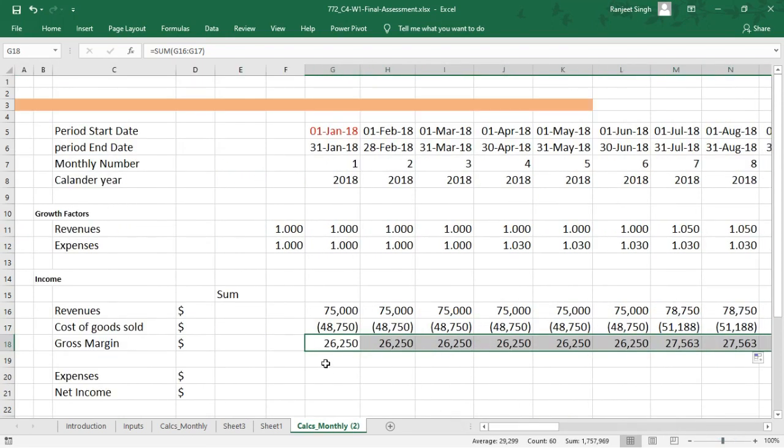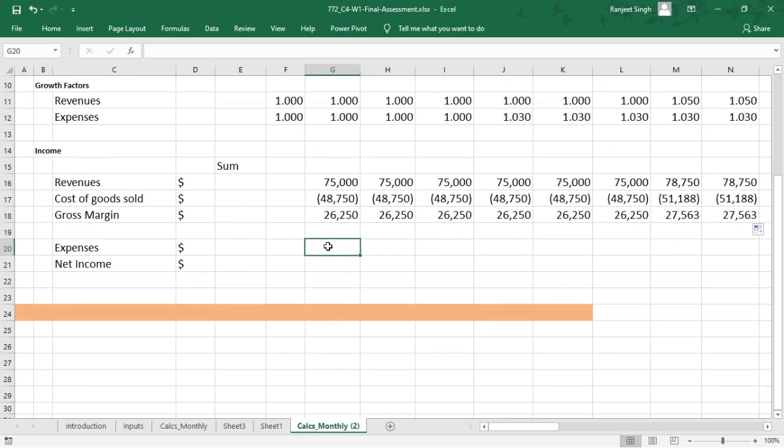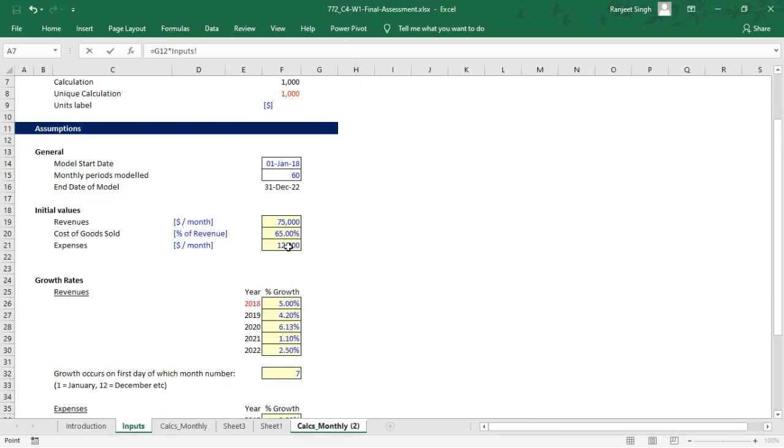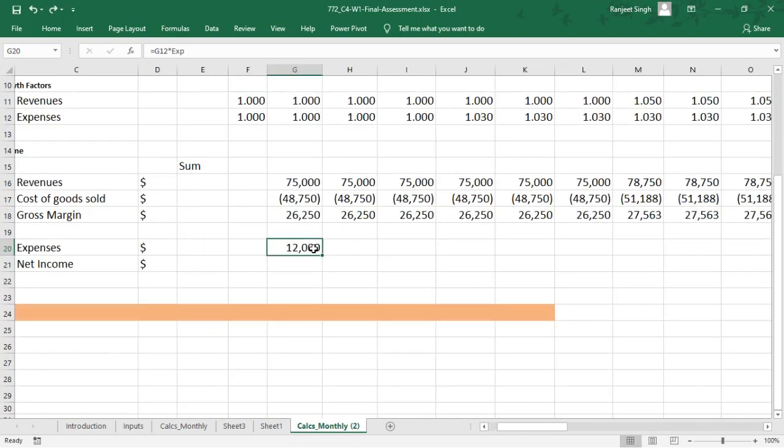Now the final task is to calculate the expenses. Press is equal to, select this, put the asterisk, go to the input tab, select expense, press enter. Now drag the formula, put the minus because it is expense. Now drag the formula up to the end.